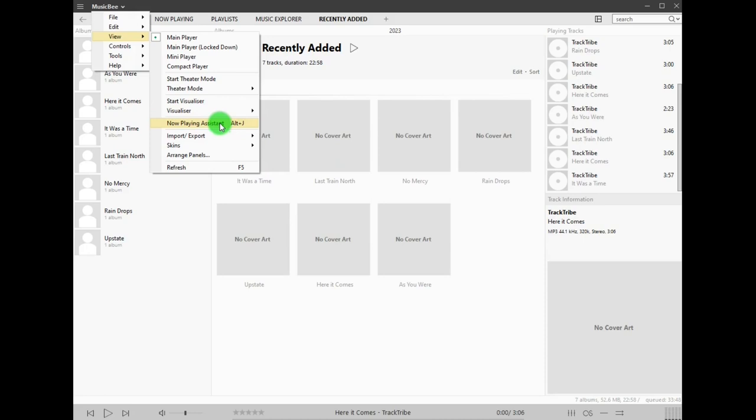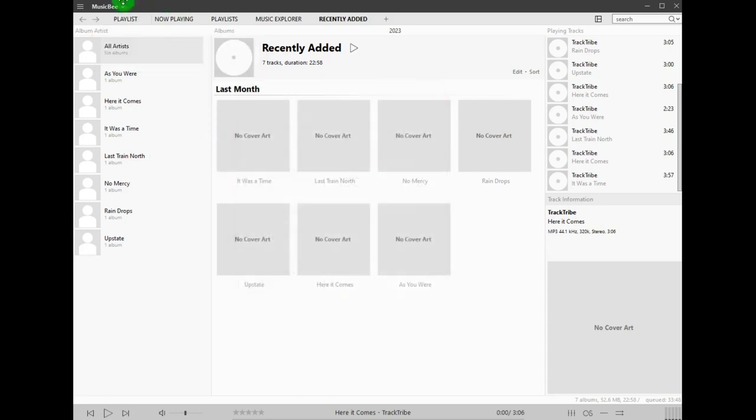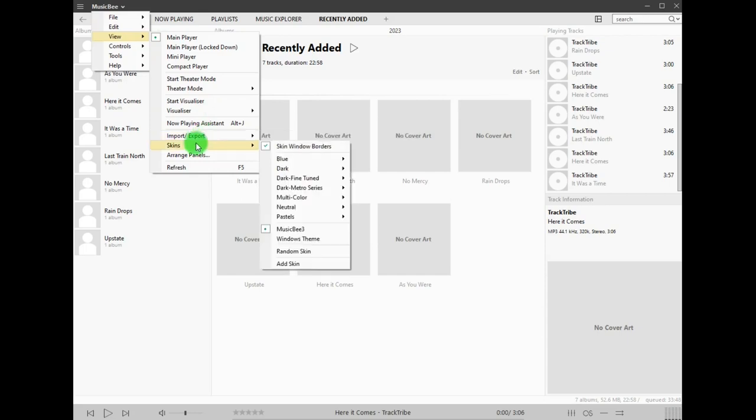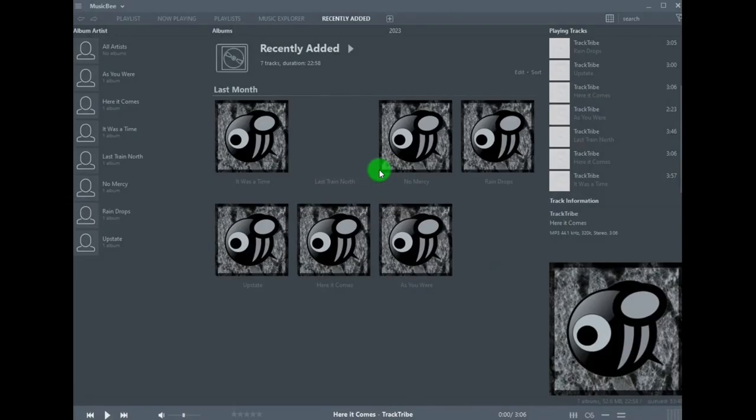Now playing assistant. Import, export, skins, and you make your selections there. Let's see. How about dark arsenic? Let's see what that looks like. Ooh, dark gray. Kind of nice, actually.